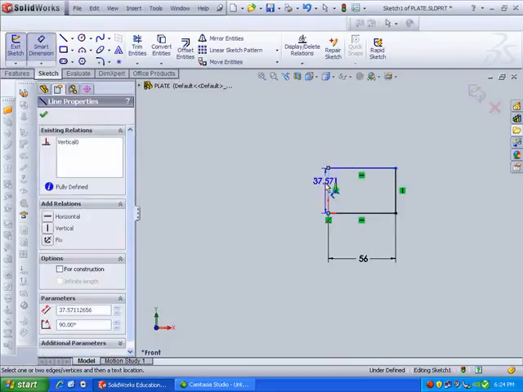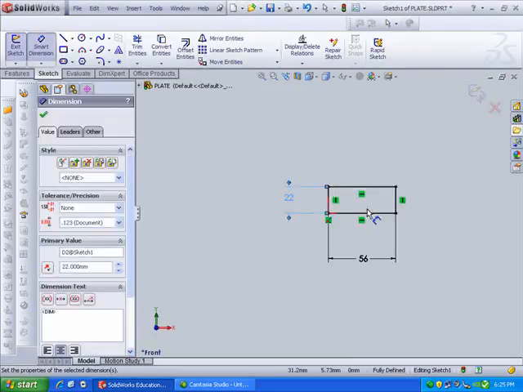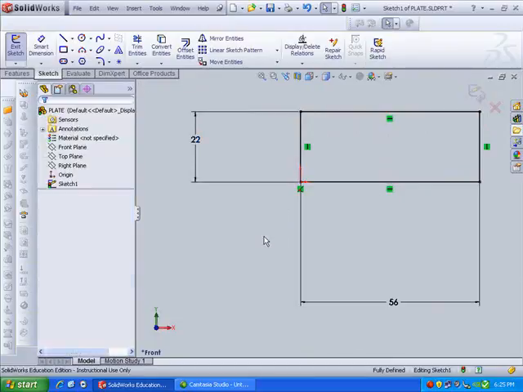So if I come over here and drop a dimension, and I believe that is 22, right? I'm going to hit escape one more time, or I can select the smart dimension to release it. I'm going to use the F key for fit. Okay. Now you see all my grips, little dots here, are black. All my geometry is black. That's a fully defined sketch.